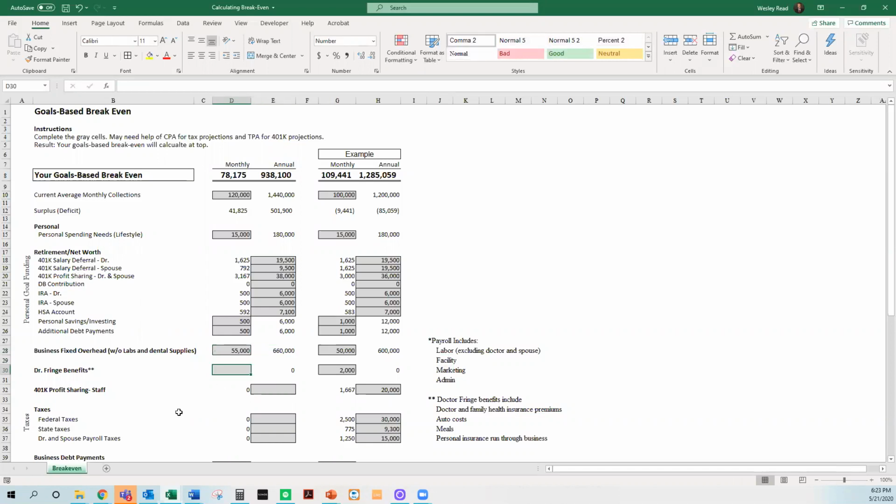Your fringe benefits, doctor's fringe benefits, you see the 2 asterisks, let's come over here. They include your doctor and family health insurance premiums, your automobile costs, any miles you run through the practice, and you shouldn't be, but if you pay your personal insurance through the business, like your disability insurance or your life insurance, then that would go included in here.